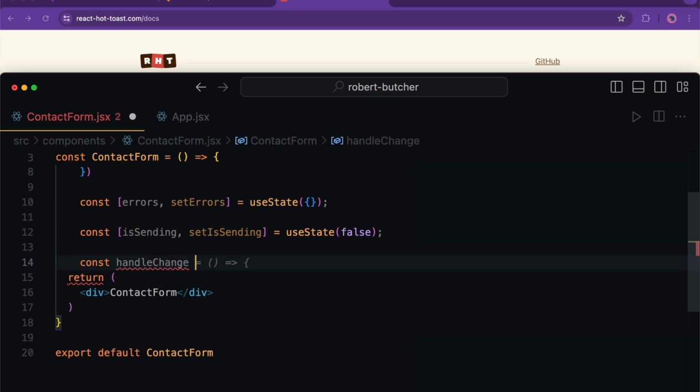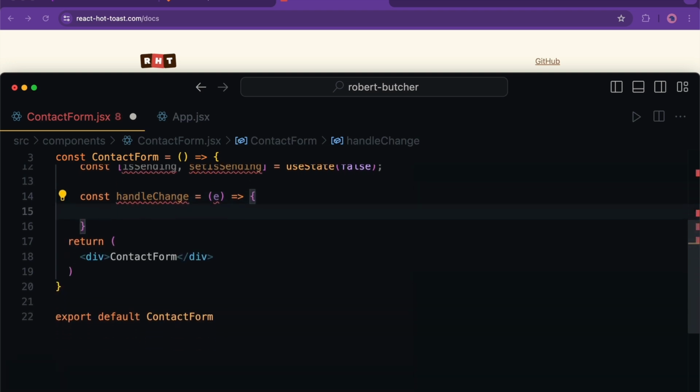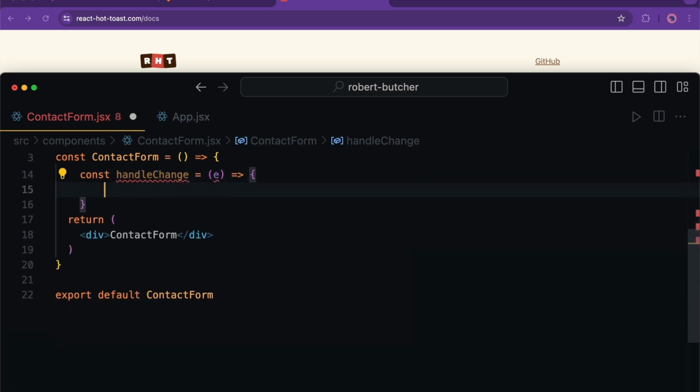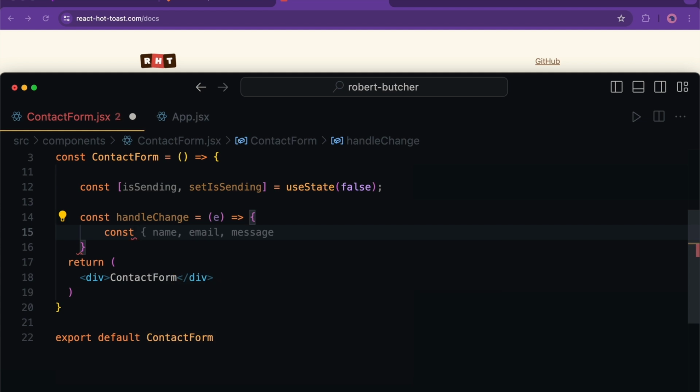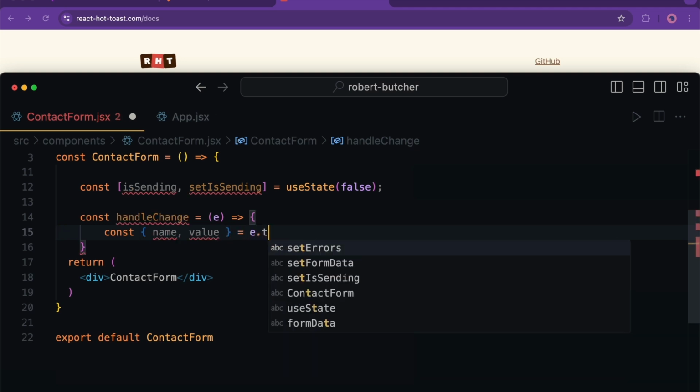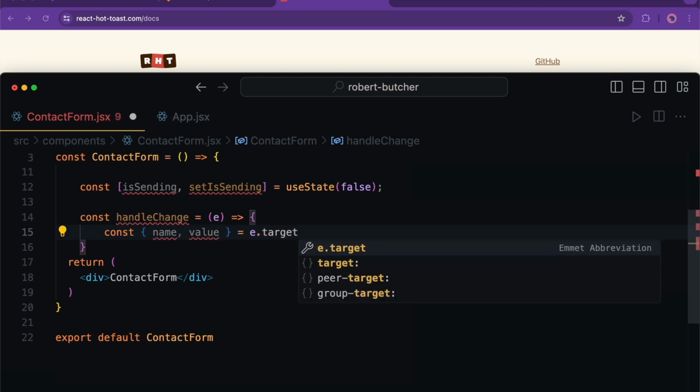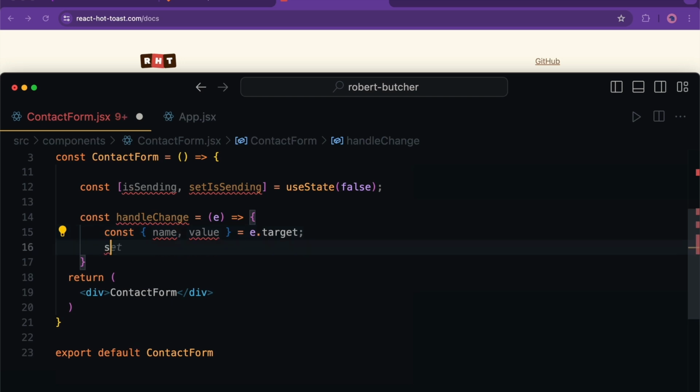Let's declare a handle function to update the state of the form fields dynamically as the user types. Destructure name and value properties from the e.target. Update the form data state using the setFormData.